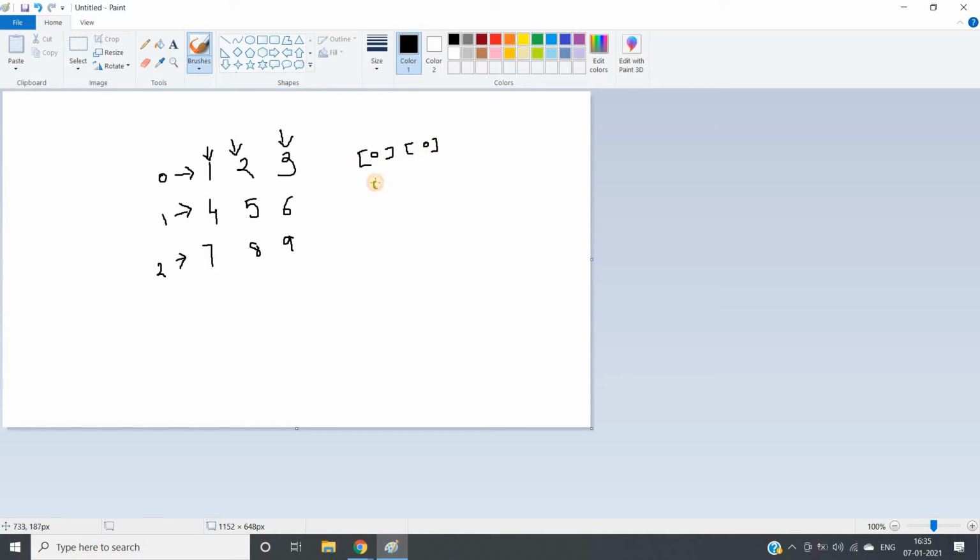So the first element is 0 comma 0, right? Then the next element is 0 comma 1. 0 comma 1 means this element. 0 comma 2, that is 0 through 2, that is the third column, that means this element, like this. So for matrix iteration we are starting from here, 0 comma 0. So the origin is in this location, right? I hope you have understood.